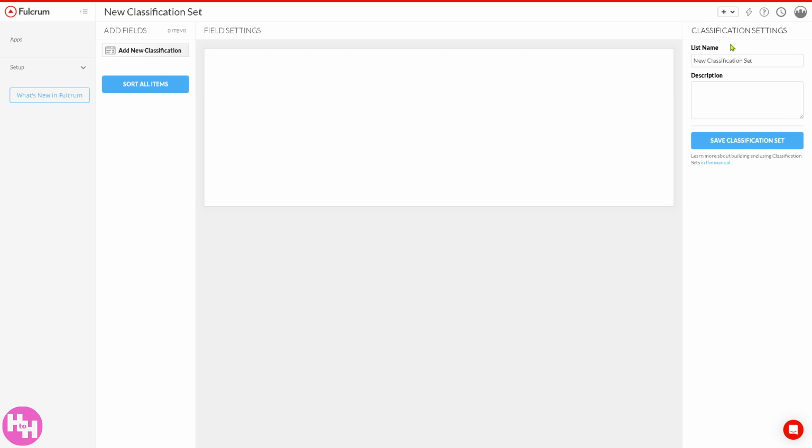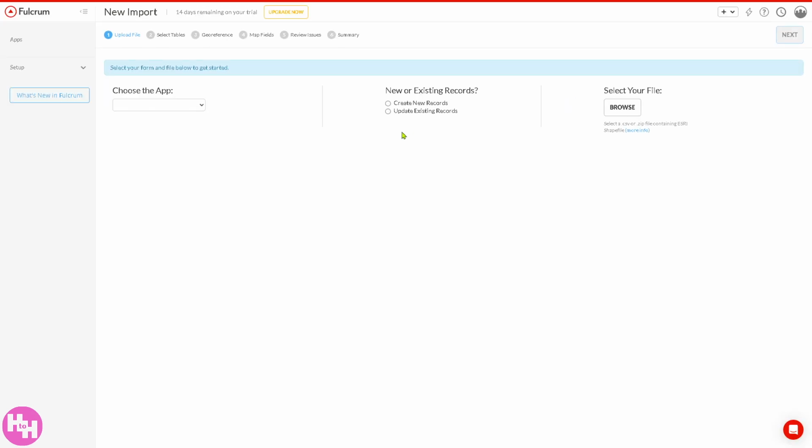Now for the import, if you want to import a file, create new records. For example, you choose the existing apps. You can basically update existing records or create new records. But if you have a CSV file or zip that you want to import to make your life easier, since you don't want to start from scratch, click the browse option, and of course select a CSV or zip file containing the records.